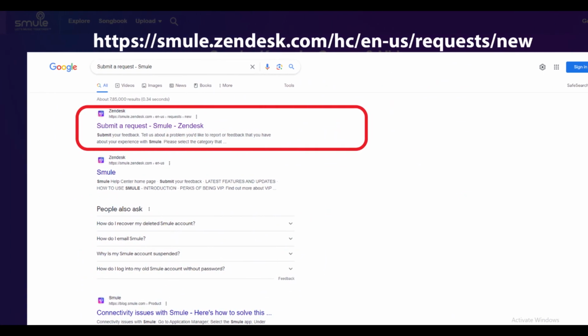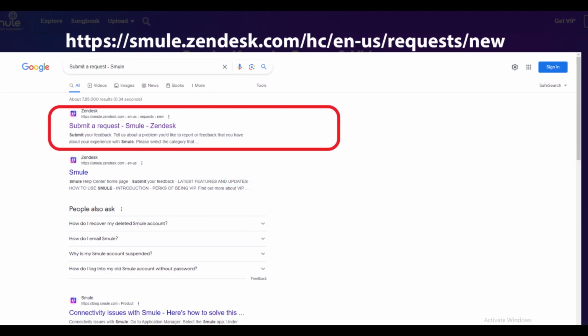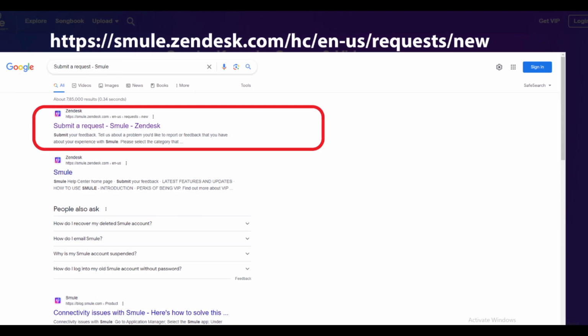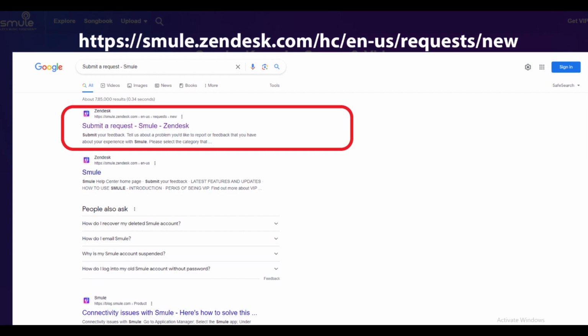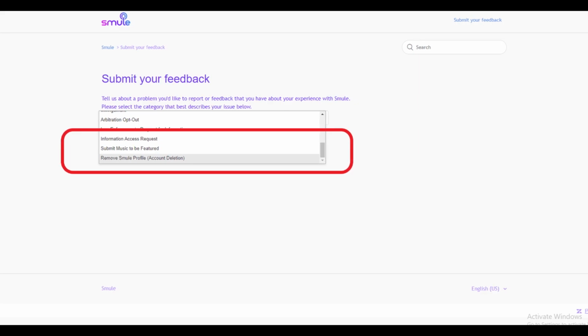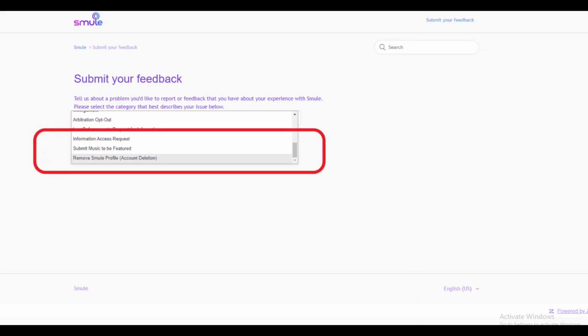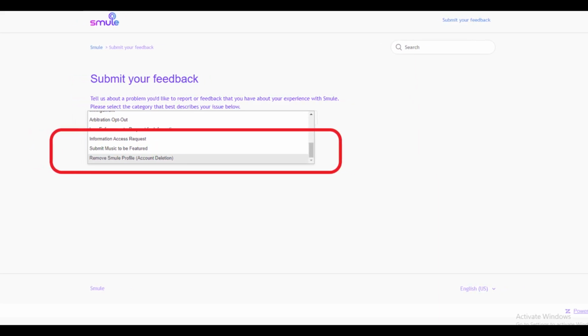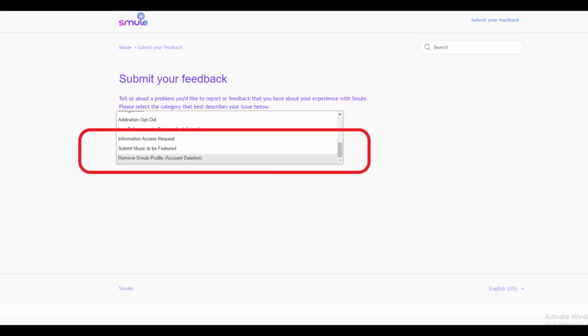As an Android user in Smule, you can delete your account by submitting a deletion request. Go to this URL as shown on your screen. Link is in video description box. Once you are on this page, choose the Remove Smule Profile, Account Deletion option when submitting a request and select a reason from the drop-down menu.